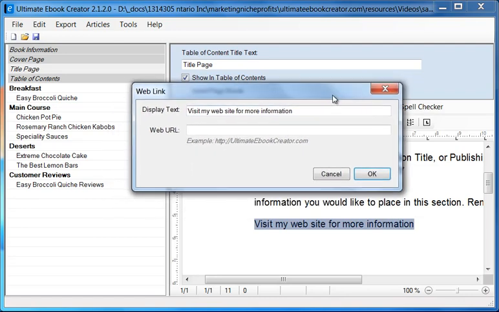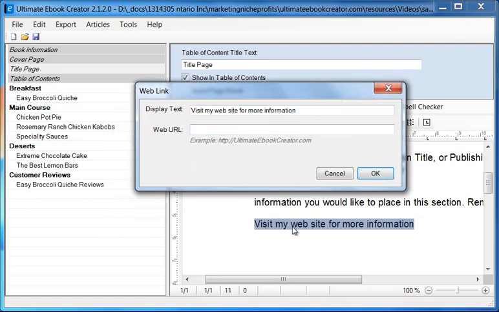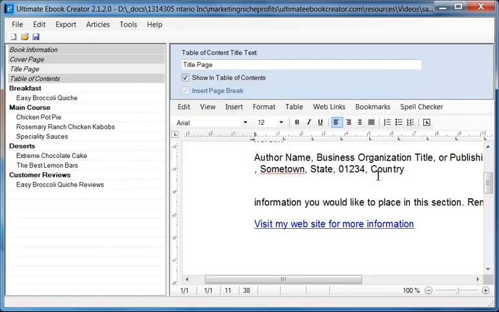If you've noticed here, the highlighted text already appears as the display text, and now you just have to provide a URL. So I'm just going to provide my own URL, ultimateebookcreator.com, and then we click OK. And there you go, that's your link. As of this recording, if you click on this link, it isn't going to do anything.